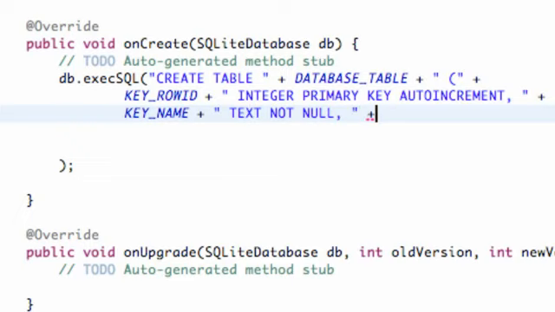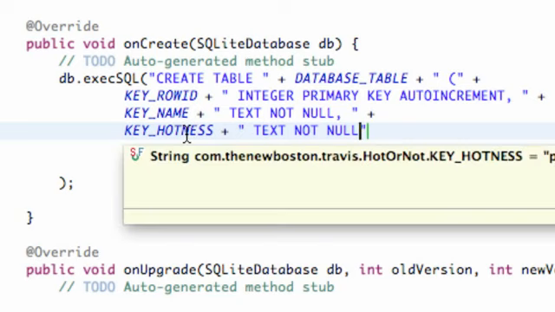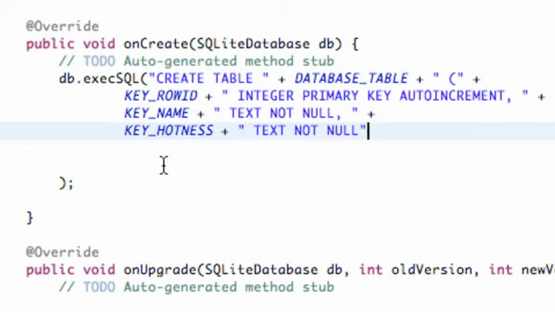So again, we're going to hit plus and set up our last column. That was called KEY_HOTNESS. And again, plus, quotations, space, and this is also going to be TEXT NOT NULL. We could have had this set up as an integer because again it's a value 1 to 10, but I'm just going to convert it into a string because it's a little bit easier. So we're going to reference that as a text or a string if you guys want to think of it that way. And we're pretty much set up.